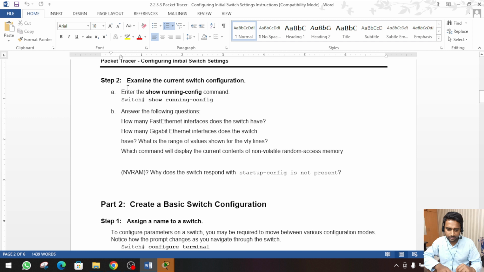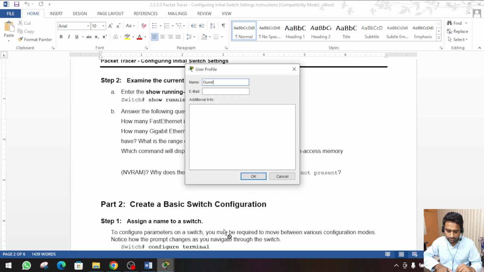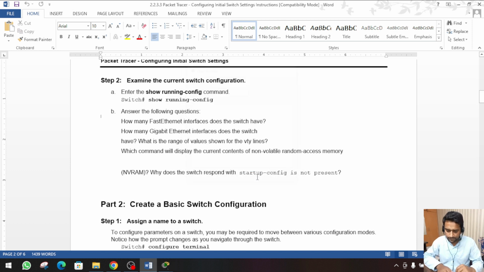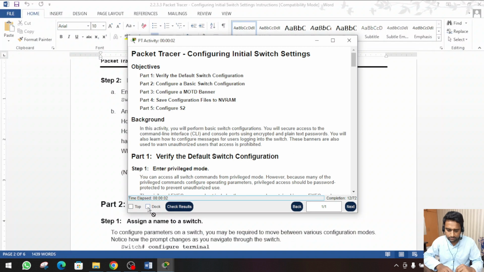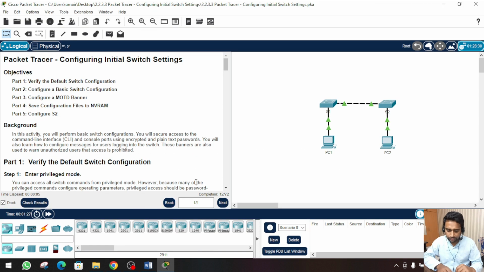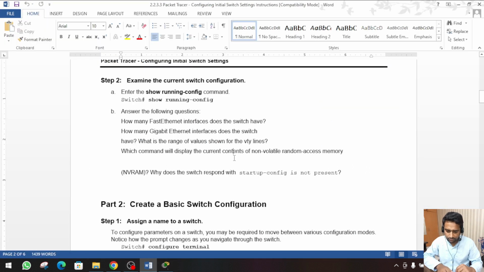In step 2, enter the show running-config command and answer the following questions. So we will go to the switch. This one is our topology. I'm just going to set up as a new user. In this topology we need to complete 72 points and 12 are already completed, so we will continue with the next one. This one is a Word file where we are going to answer the questions. On the switch we need to run the running-config command and answer these questions.